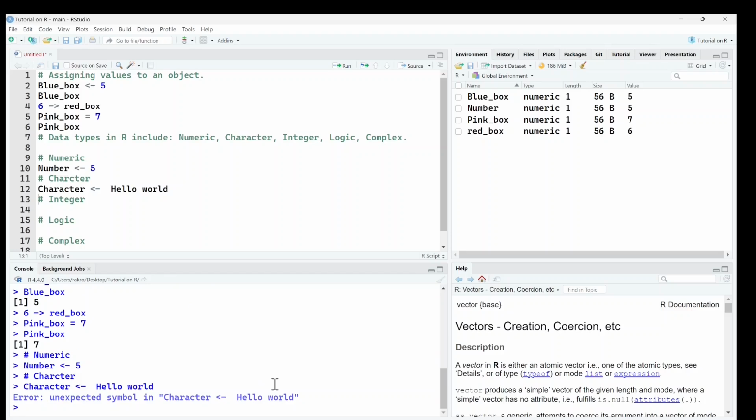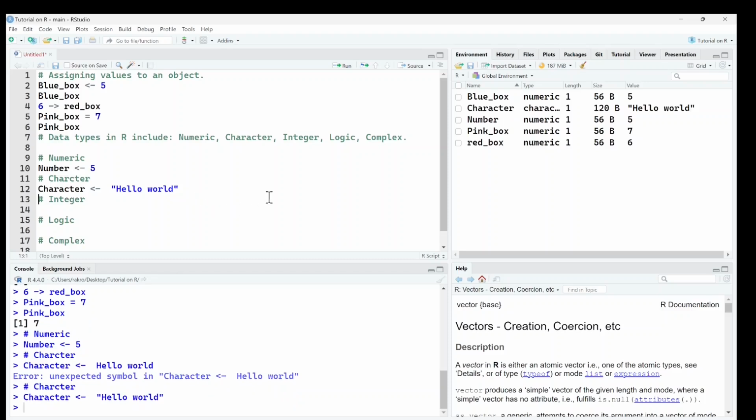Okay, so even R, you could see that R is suggesting you put it in what? In quotes, double quotes. Okay, so the best thing to do is quote this, and then when you run, it has been stored. Okay, so you see in R's memory we have hello world.